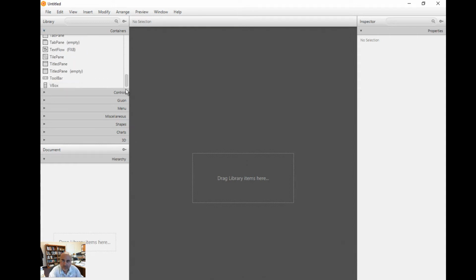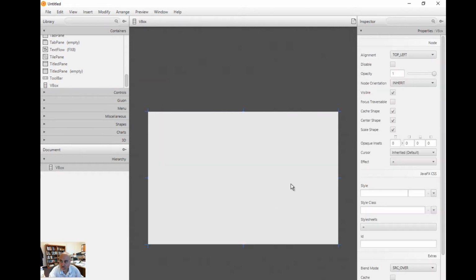So again, I'm going to choose my VBox container, and I can either double click on it or I can drag it here. So this would create my VBox container. What the VBox container would do is any kind of component that I would place is going to be placed vertically on top of each other. So let me show you what I mean.